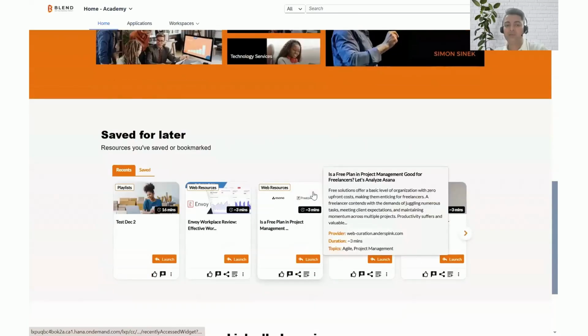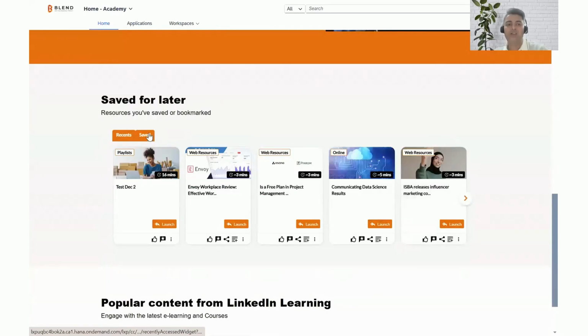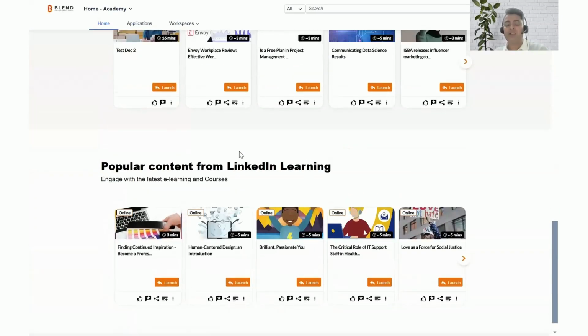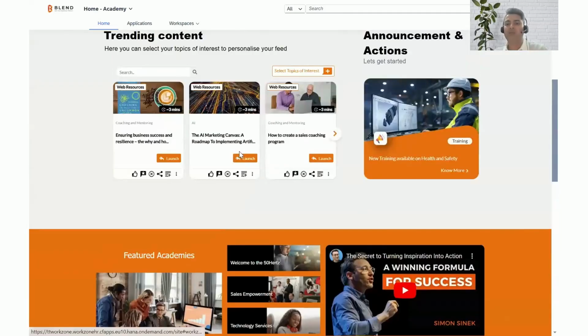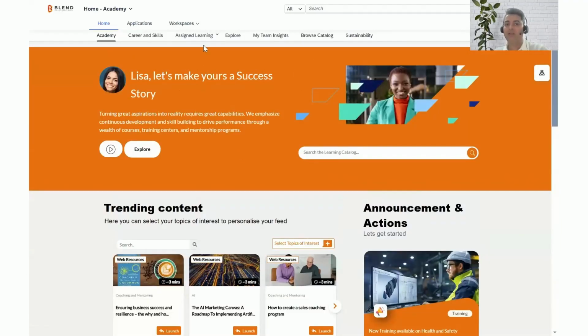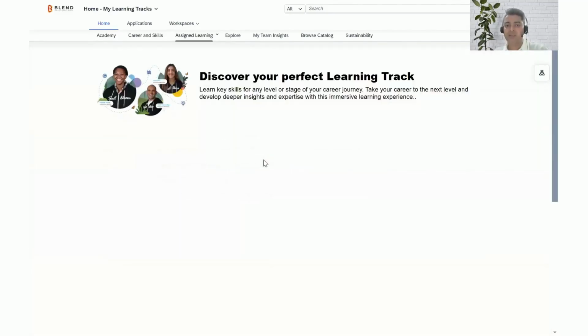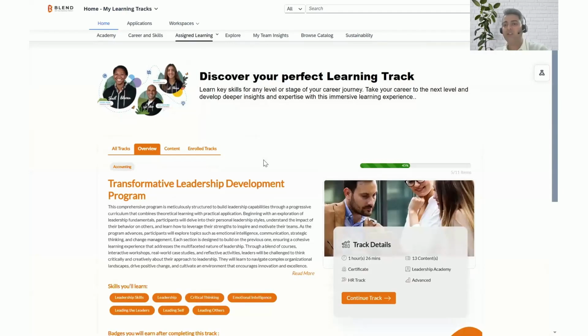You can have content that you can save for later. You can see content that you have interacted with recently. You can ensure that you are surfacing content from LinkedIn Learning or any other third-party content provider. All of these are standard integration. You have the capability to create different learning paths as well. This is a very detailed tool which in itself requires a demo of at least 30 to 40 minutes.